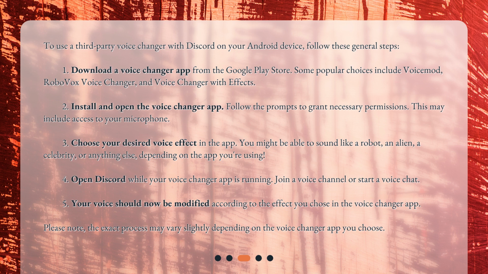3. Choose your desired voice effect in the app. You might be able to sound like a robot, an alien, a celebrity, or anything else, depending on the app you're using. 4. Open Discord while your voice changer app is running. Join a voice channel or start a voice chat. 5. Your voice should now be modified according to the effect you chose in the voice changer app. Please note, the exact process may vary slightly depending on the voice changer app you choose.